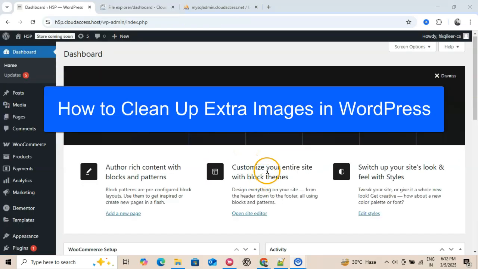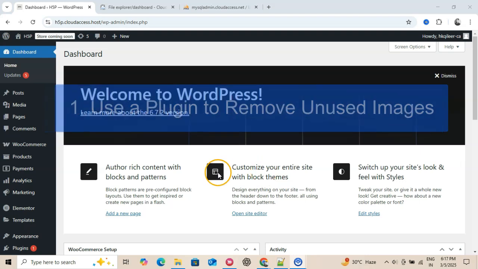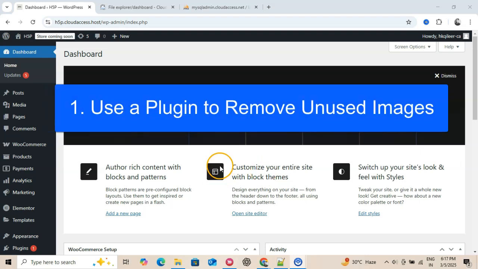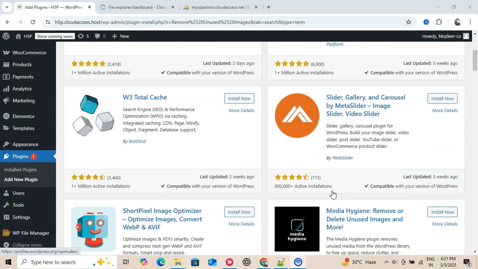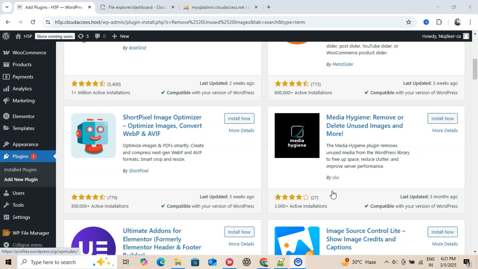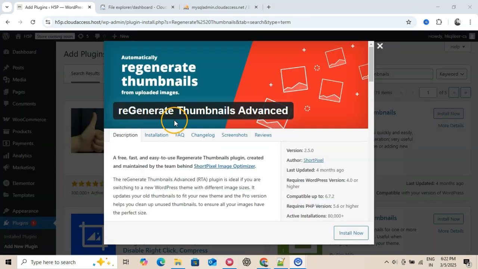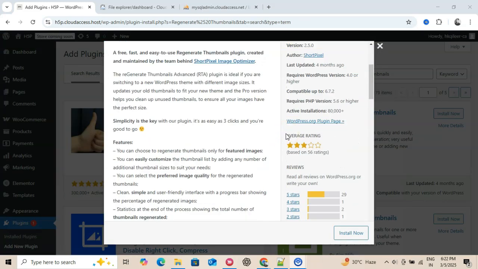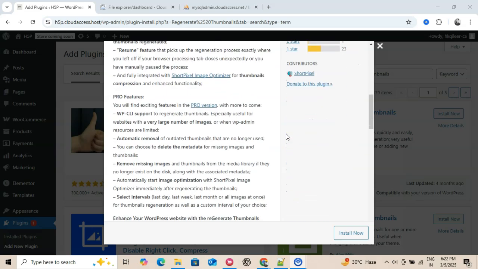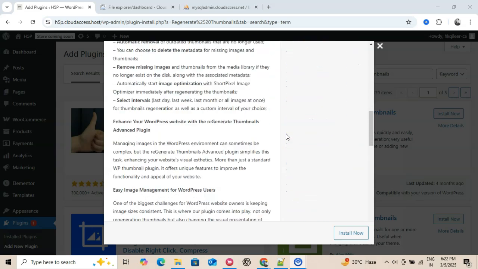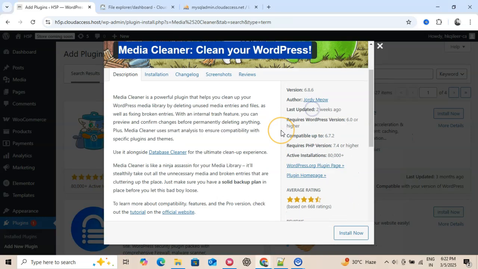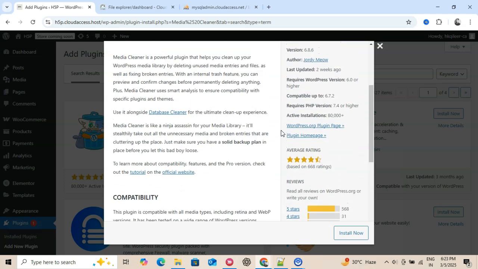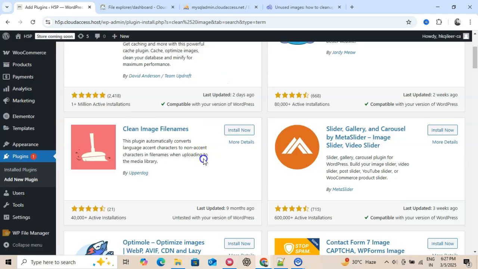How to clean up extra images in WordPress. 1. Use a plugin to remove unused images. Here are 3 great plugins that can help clean up unnecessary images. 1. Regenerate Thumbnails regenerates image sizes while removing old ones. 2. Media Cleaner identifies and deletes orphaned media files. 3. Image Cleanup finds and removes unused thumbnails.